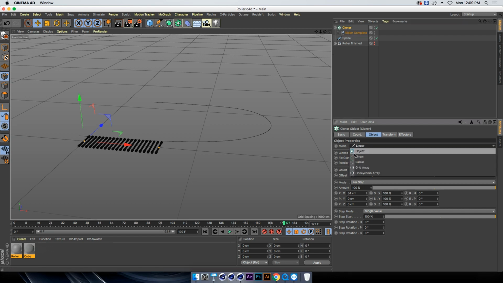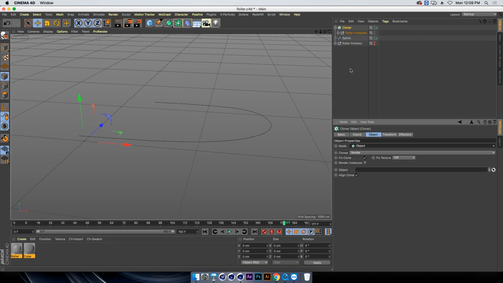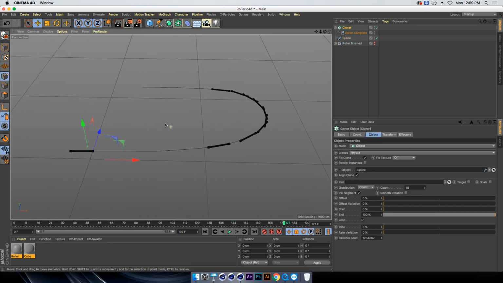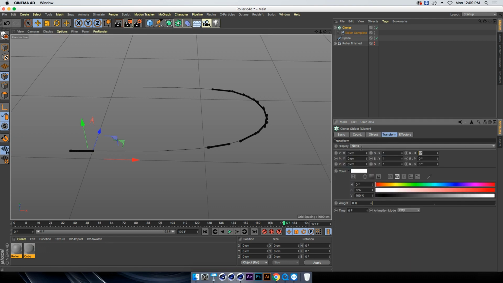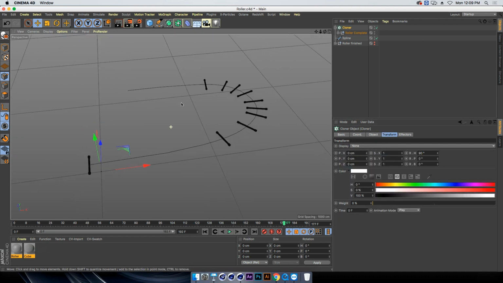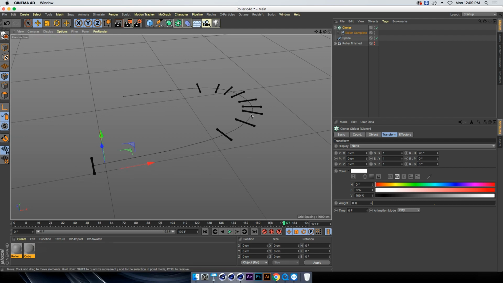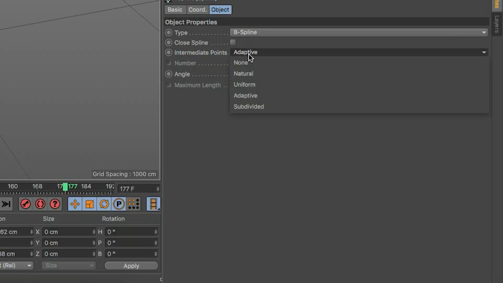So let's go on here, linear, and then object. And then we're just going to go in here. The way that the normals are on this spline, it's a little different to how I modeled this, but that's fine. Again, procedural, I can just go in here and change it. Now the way it's sort of staggered through here, it's not very even, but that's easy enough to change. You could change it in the spline. Right now it's adaptive. If you want uniform or subdivided, it's going to break it out.